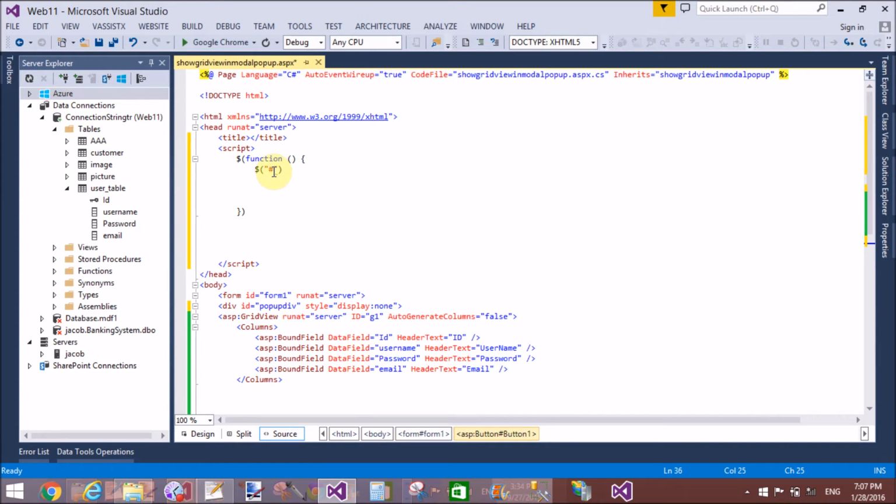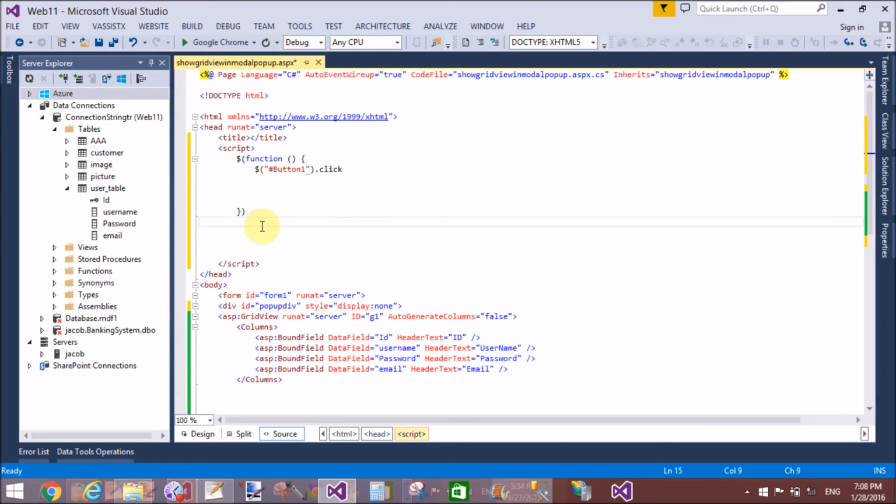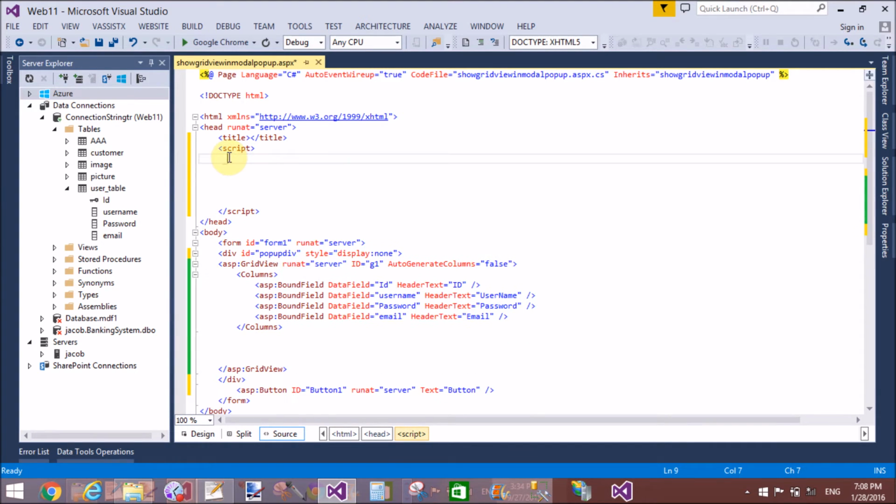So first of all, get the ID of the button by using the dollar sign in jQuery: $('#button1').click, through which we can handle the click event. But your IntelliSense is not working in this condition.